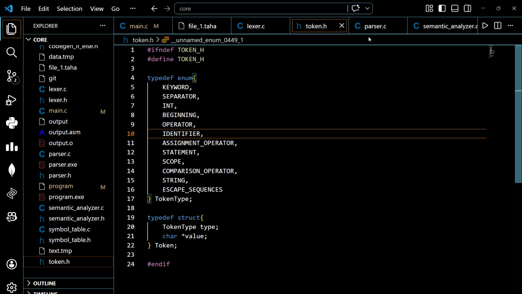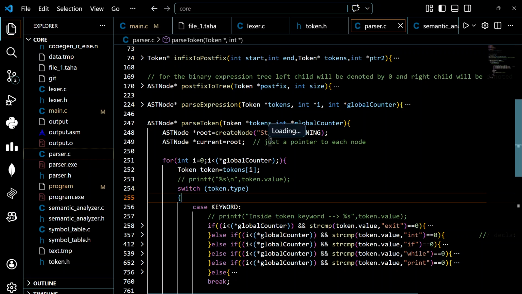The next stage is the parser, where the syntax tree is created. More precisely, the abstract syntax tree is created by making use of recursive descent and the shunting yard algorithm for expression precedence.